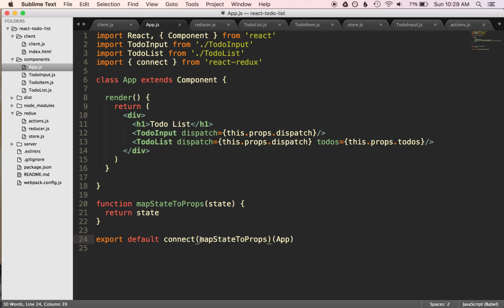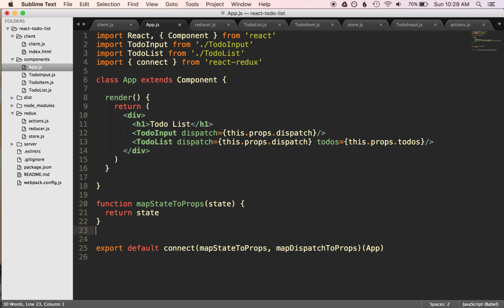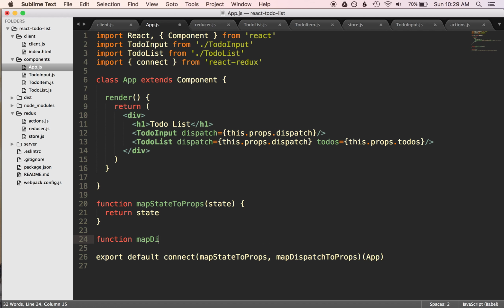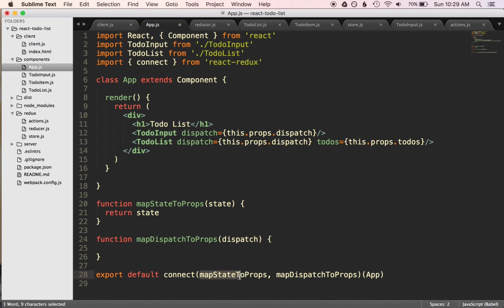Basically, instead of just having one input here to the connect function, we're also going to give it a second parameter called mapDispatchToProps. So let's add that function. Just like Redux passes state into the function that you give it, it's going to pass dispatch into the second function you give it.